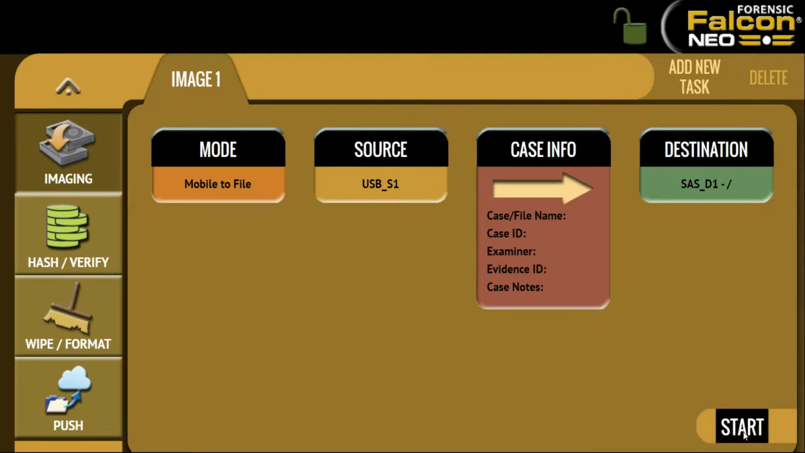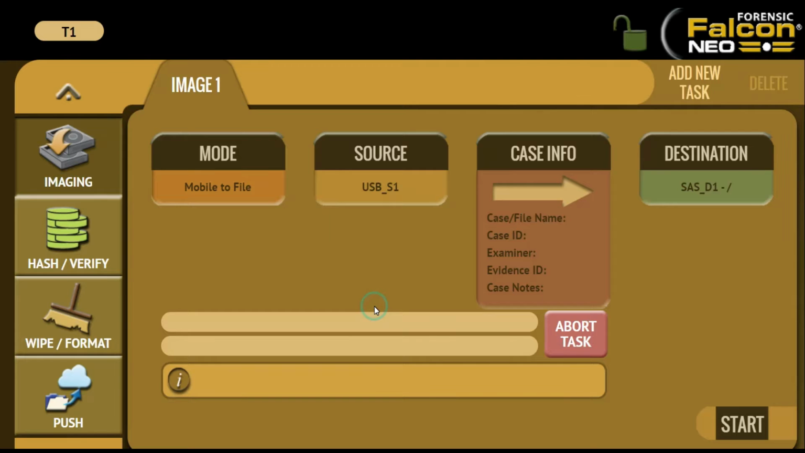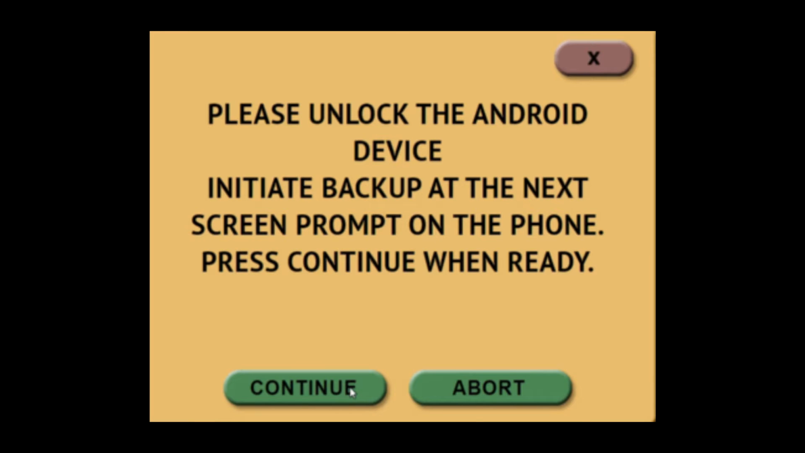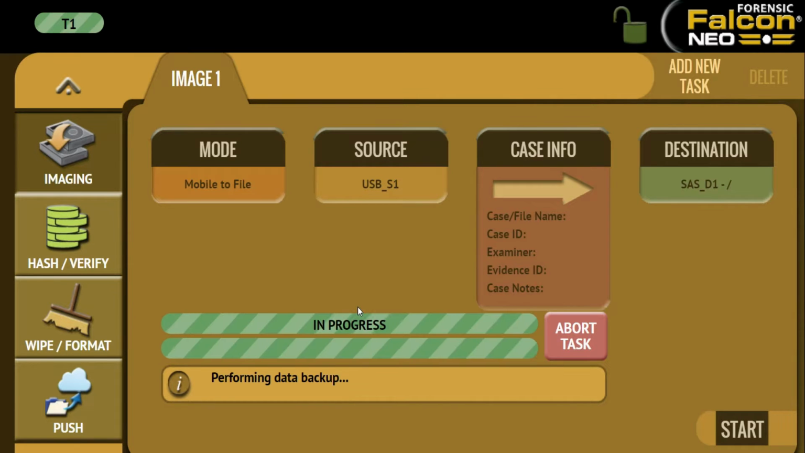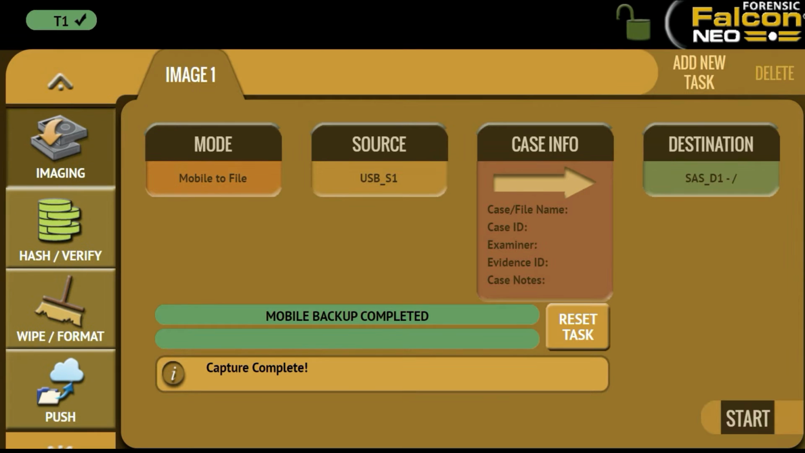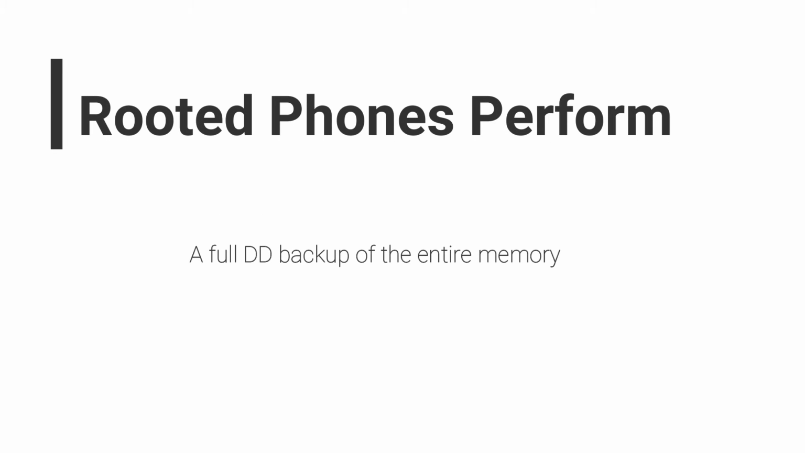Go ahead and start the task, and confirm that you are sure you want to start the image. If the phone is unlocked and you get this pop-up message to unlock and initiate, go ahead and click Continue to proceed with the backup. The image duration will vary depending on how much data is being imaged. For non-rooted phones, it will take less time to transfer since it can only capture limited data such as contacts, call logs, calendars, SMS, and phone calls. For rooted phones, it typically takes longer to transfer since it performs a full DD backup of the entire memory.